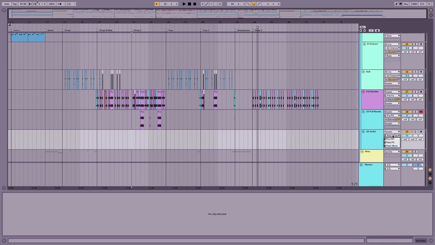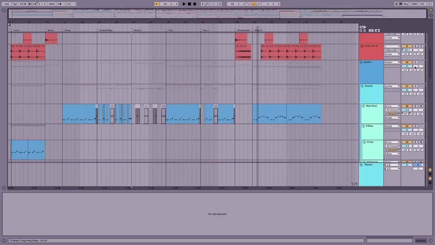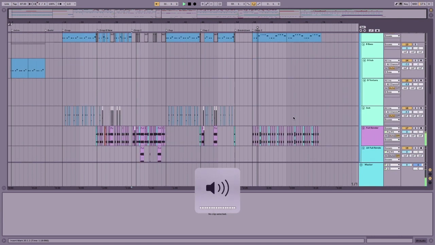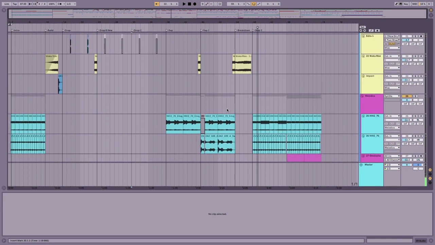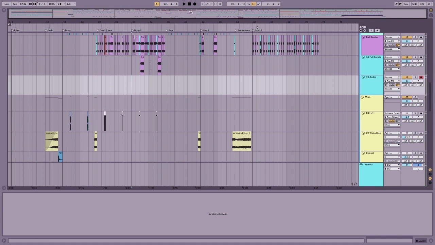Basses, pre-effects, and then we are just going to record. So I'm taking my whole bass channel, my whole bass group, and I'm just going to record it to one audio track now.